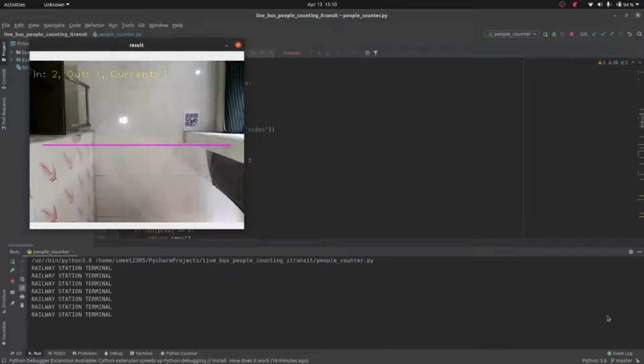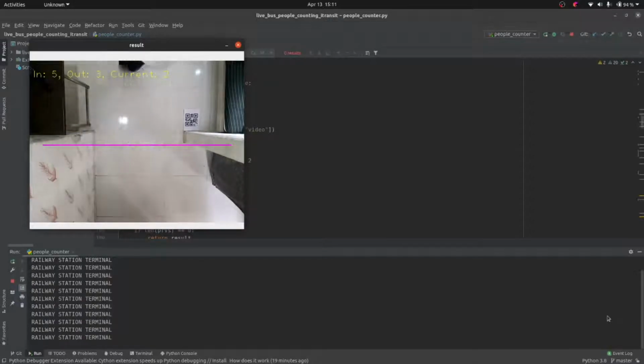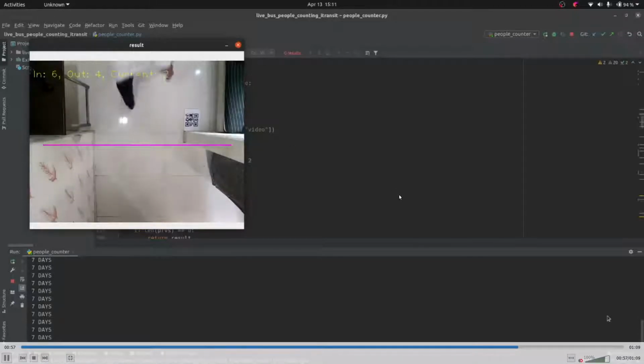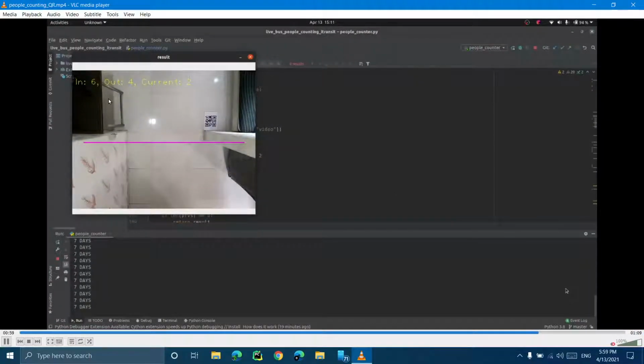As you can see over here, the in and out is counted over here, and now I would be changing the QR code. So, this is the next QR for the 7 days school college. As you can see over here, the people counting is shown over here. And this data is being pushed directly into the Firestore, which will be aiding our other modules.